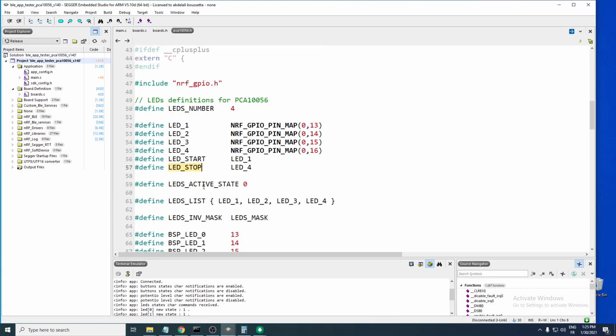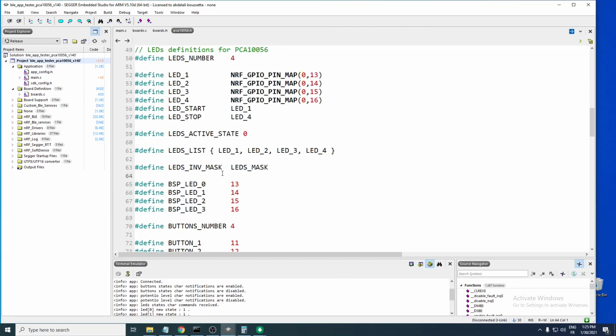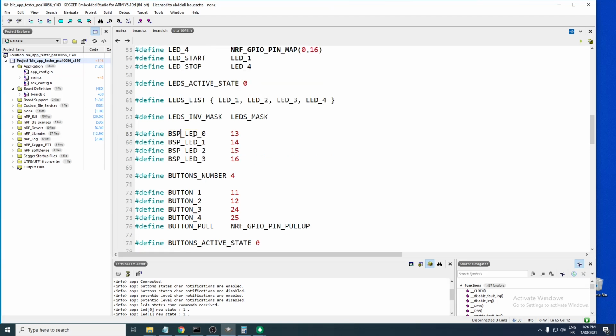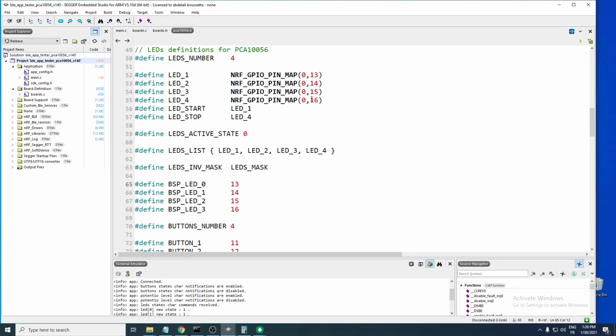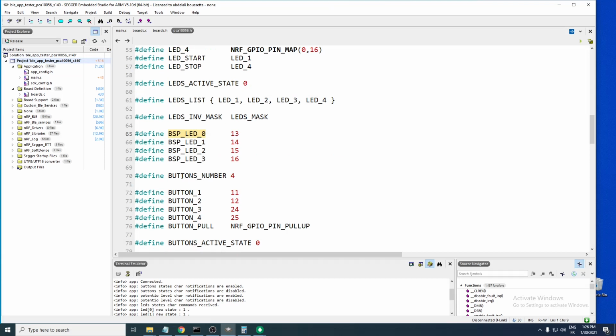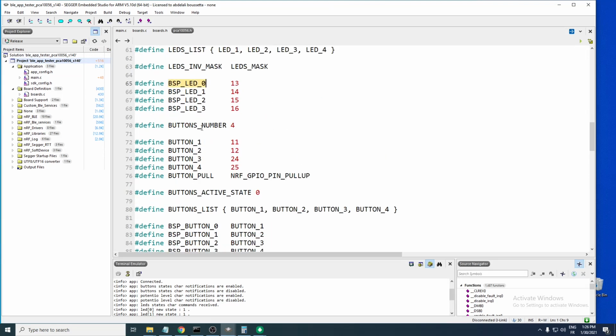This is the LED's active state. The LED's active state is 0, means that if you put a low signal on this pin here, it will turn on. See, the LEDs list is this one, LED 1, 2, 3, 4. And just know that the LEDs are active on low. Good. For the BSP LEDs, 13 is just the same. 13, 14, 15, 16. These BSP LEDs are used by the BSP library. It has these variables. And here we have the buttons number that we cared about.